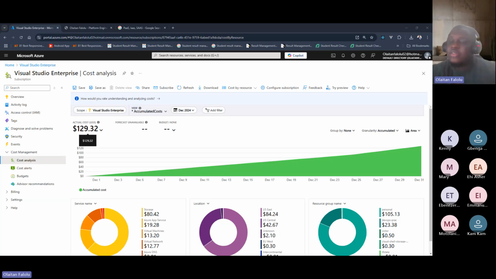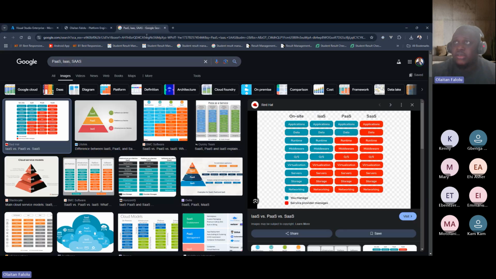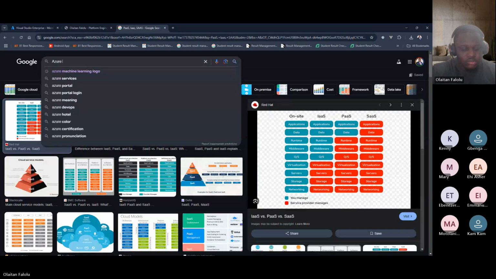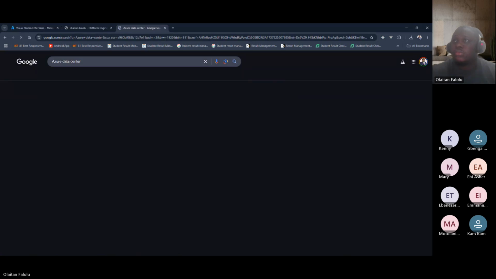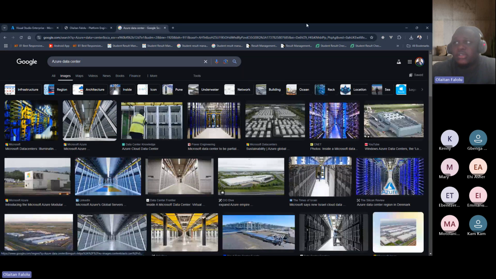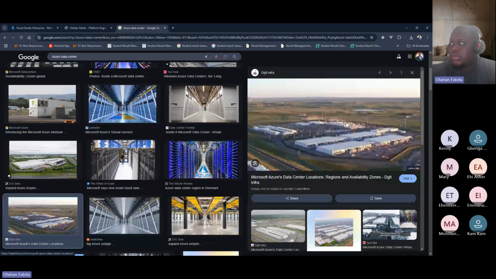All right. So the next concept I want us to talk about is regions, availability zones, then data center, right? So let's see, Azure Data Center. Look at how an Azure Data Center looks like, right? It's just your regular server, just that you're not the one managing it, right? So look at how big this guy is. Look at how big it is, right? Some are bigger than the whole of Surulere, right? I'm just using that as an example.